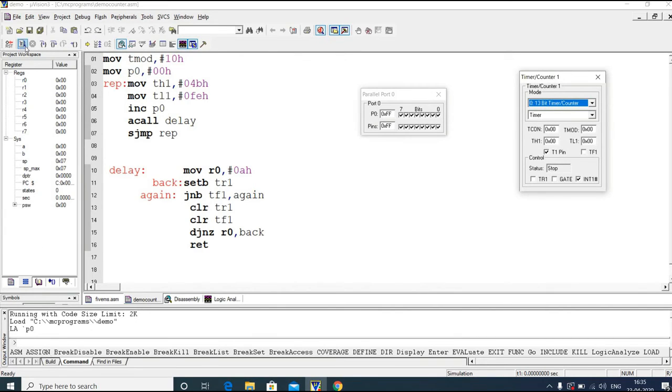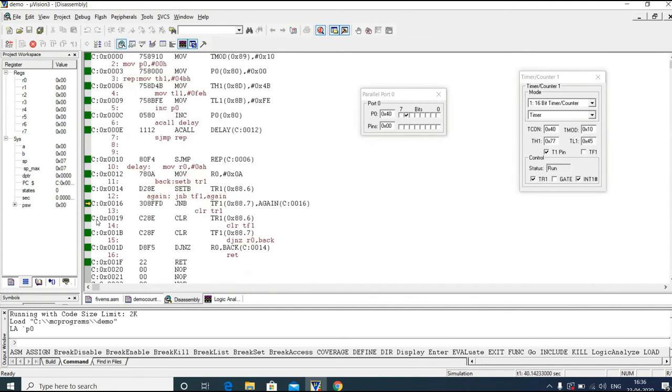So now we'll run the program. Now just see here, it is counting. See, 0F, 11, 12, 13, 14. So this should count from 00h to FFh, and after FF it should go back to 0.